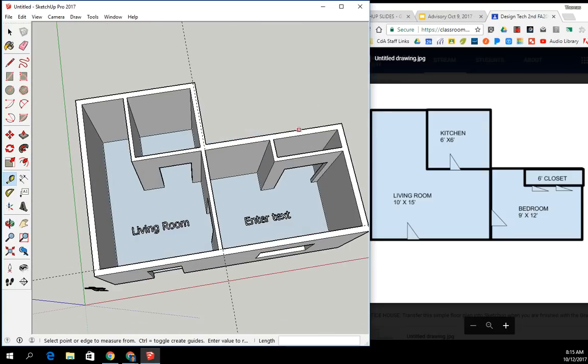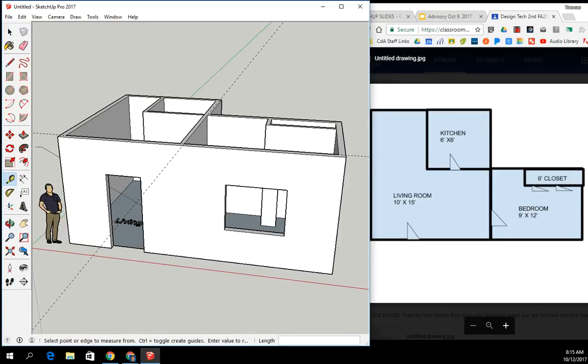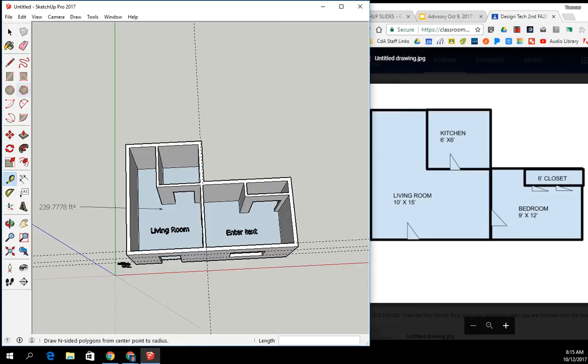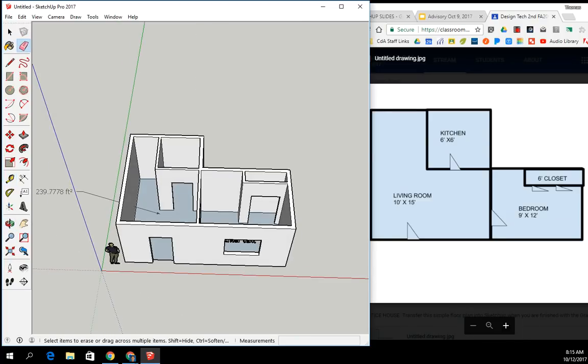So you want to go through and just double check everything around your house. Make sure your windows are brought up by 3 feet and brought down by 3 feet. Okay, you can go through, and then again, I'm going to erase my guides. I can file, save it to Drive, and then I can turn it into Classroom.